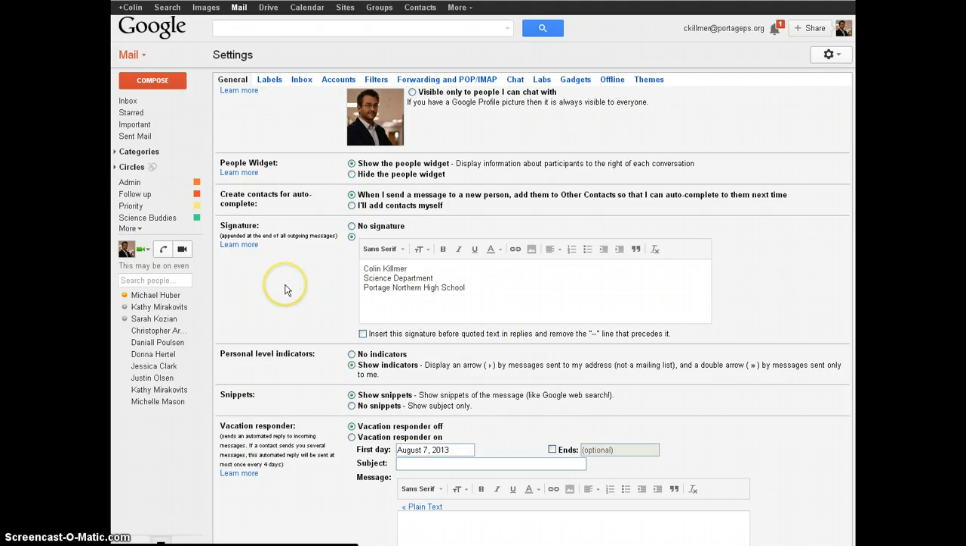Scrolling down even farther on here, we've got a signature section where you can type in a default message to follow all of your emails. Every email I send will have this information in there. And I can insert it into quoted sections as well if I want. I don't really like that, so I'm not going to.